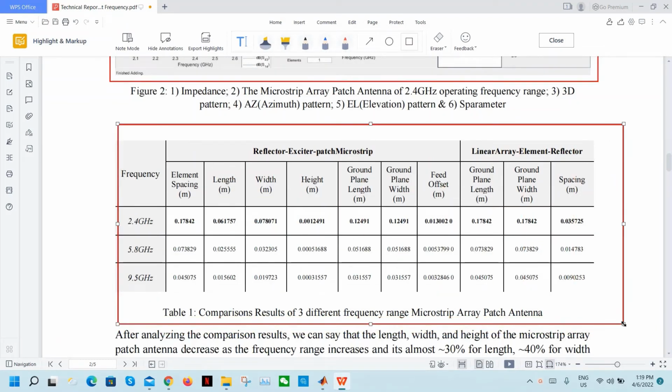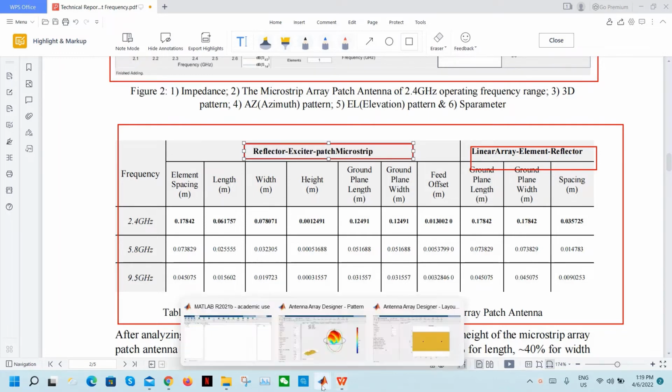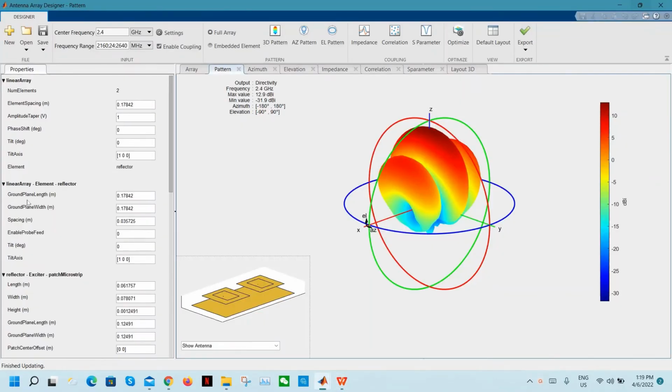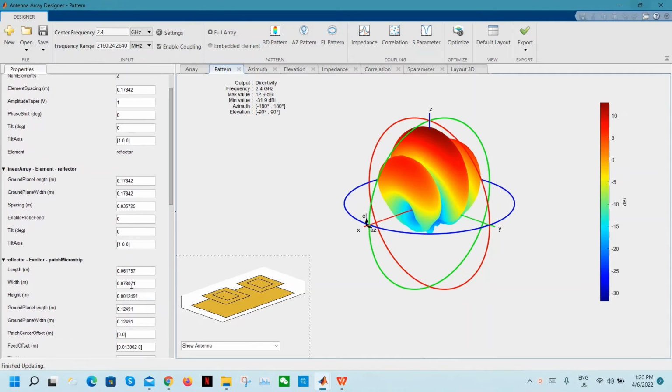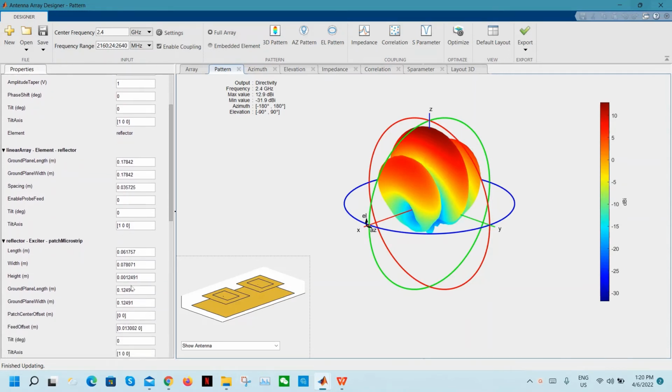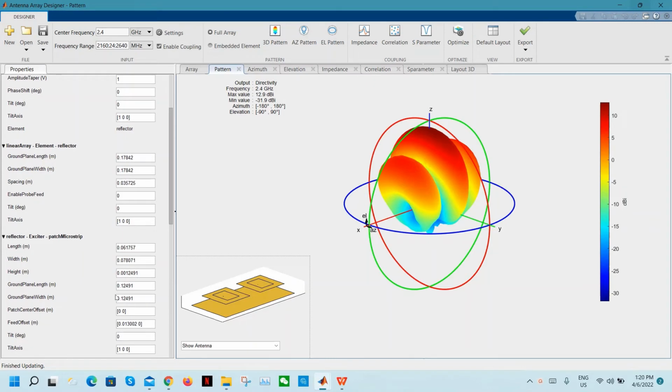Different frequencies, but in the antenna designer the comparison was easy, because there was only one reflector, but here you will get the two reflectors. Okay, so let me show you how you get the two reflectors here. One is the linear array element reflector, and another is the reflector exciter patch Microstrip. Okay, so these are the values that you have to compare, and don't compare those that already have the same value. So just take one, and that's enough.